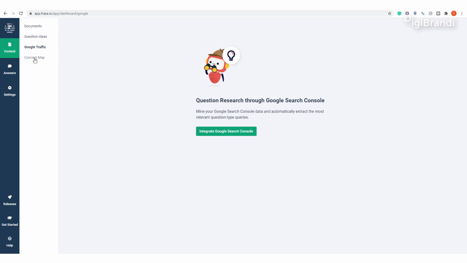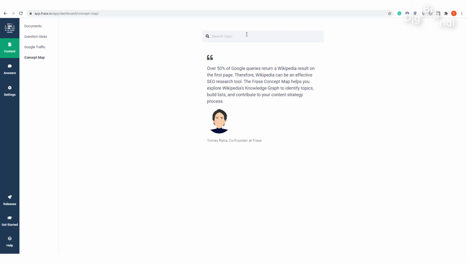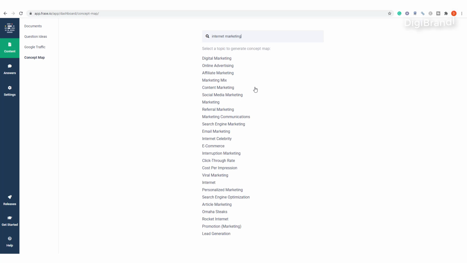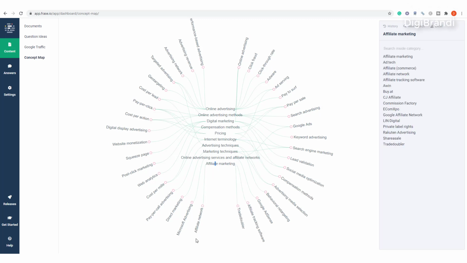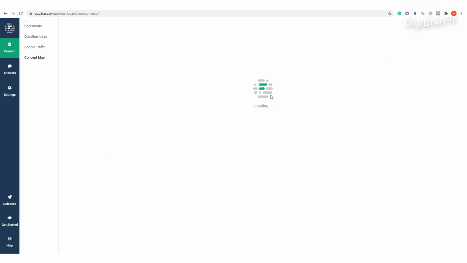Now, this is the concept map. For example, I'm going to write internet marketing again. So now Frase has provided me with a list of topics that are related to internet marketing. So I can specify it and create the concept map. Let's go with affiliate marketing and see the magic. So these are all the topics related to affiliate marketing. If I want to explore one of the topics from here, for example affiliate network, I can click here and a new concept map will be generated.